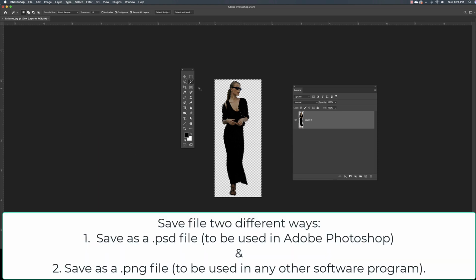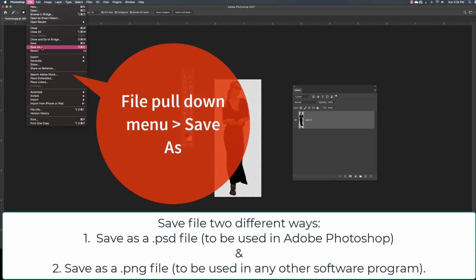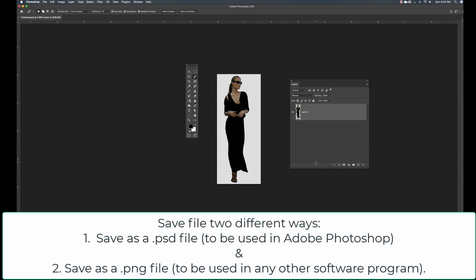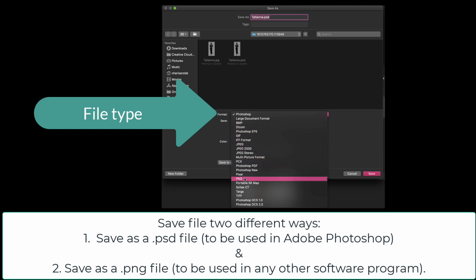Save this file two different ways. Go to the File pull-down menu to Save As, and from the file type choose .psd, which stands for Photoshop Document. Do this process one more time, but change the file type to a Portable Network Graphic or PNG file.